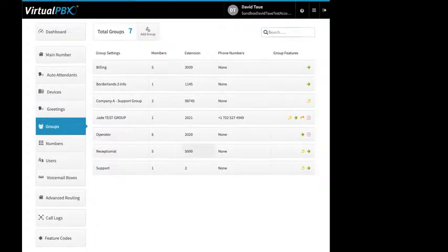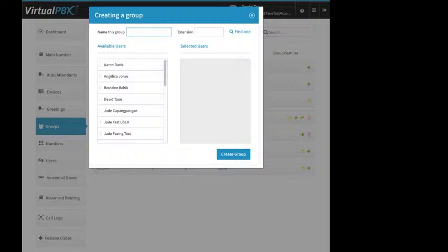Groups, shorthand for ring groups, which I think I've said ring groups versus just groups. So this is a department, right? Group of people who answer calls about a similar topic. Adding a group up here at the top. You give it a name and extension number, and then you click and drag the staff members you want to answer those calls. And then you click on Create Group.